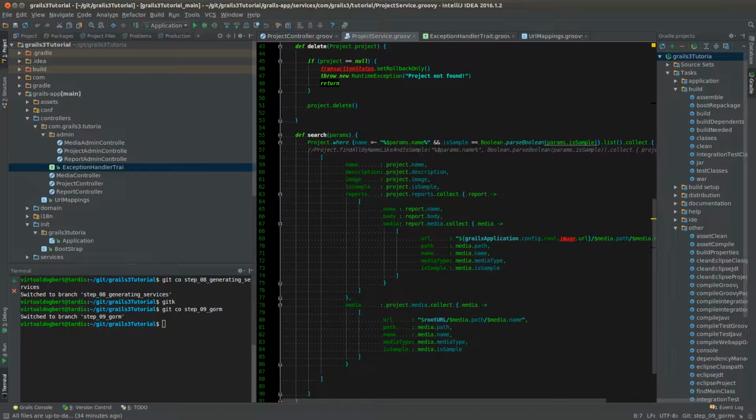One of the things is that GORM is basically the abstraction that's added on top of Hibernate that allows you to actually manipulate and pull things out of the domain classes.